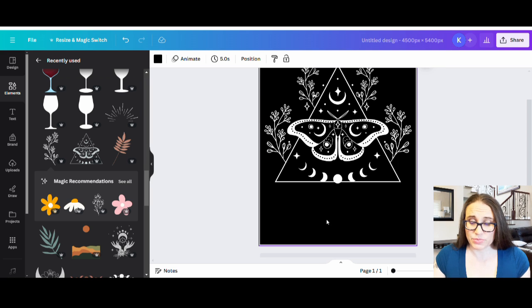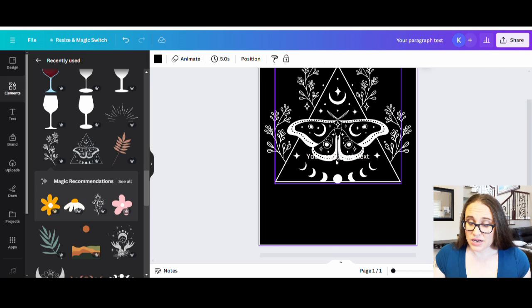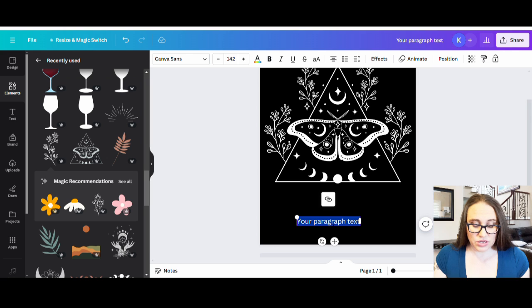So I'm going to pull up a text box by hitting T on my keyboard. I'm going to change the color of the text here to white so that I can see it. And I'm going to do something really simple. I'm going to go ahead, in all caps, and put "different is beautiful."